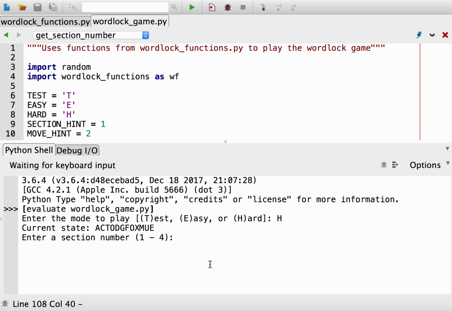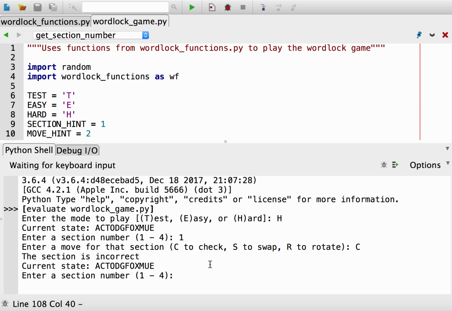So what you'll see is the current game state, scrambled up, and you'll be prompted for a section number. So let's start with section number 1. So I'm going to start working on that one. And I can start by checking to see if section 1 is correct. So if I use the move C, I get a message that says the section is incorrect, and it prompts me for what I want to do next.